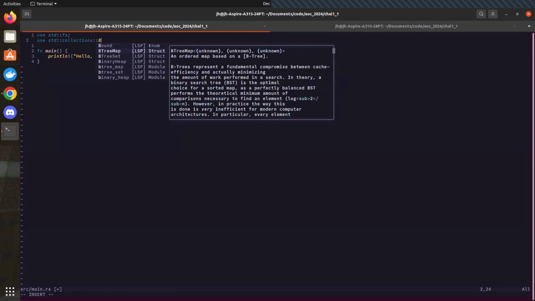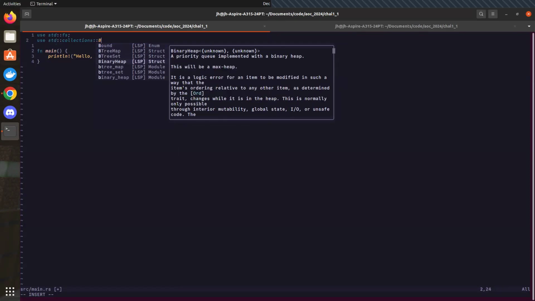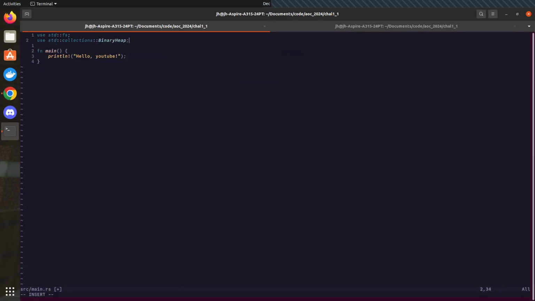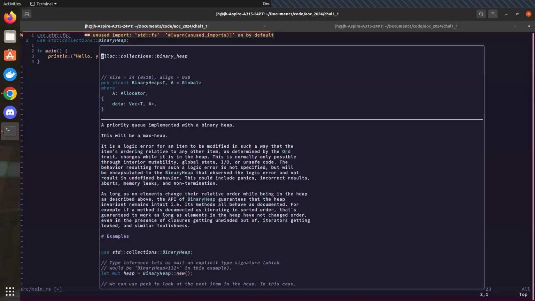Collections, binary heap. Okay, let's read some documentation. It's my favorite thing to do. A priority queue implemented with a binary heap. This will be a max heap. You're kidding me. Is there like a reverse operation?